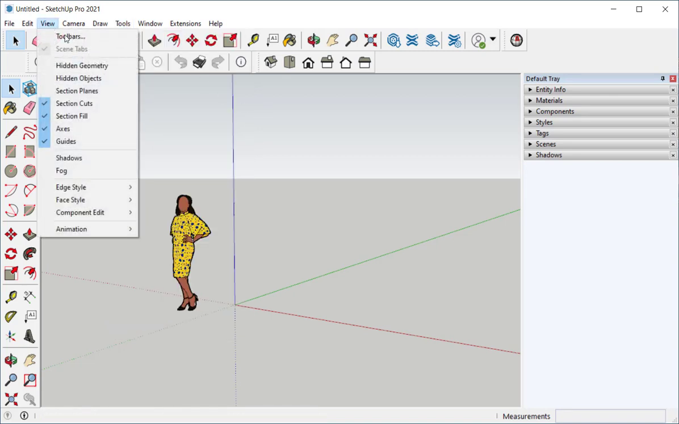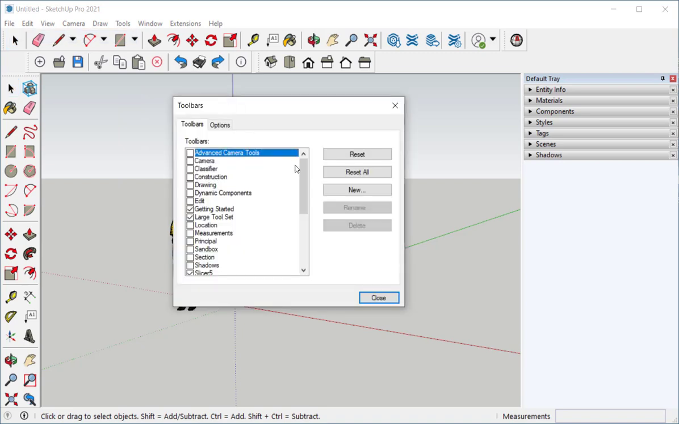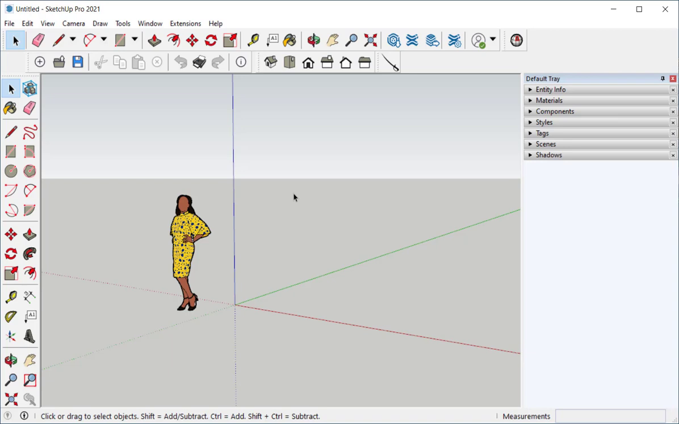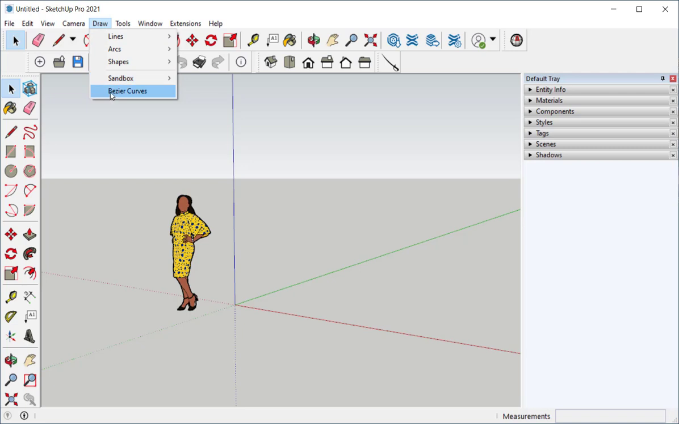If you go to View Toolbars, sometimes the tool will show up here and it's unchecked. I downloaded this recently. If I check it, now the tool just appeared. Sometimes it will appear in a context menu or under the Draw menu. There's the Bezier Curves extension I just installed.